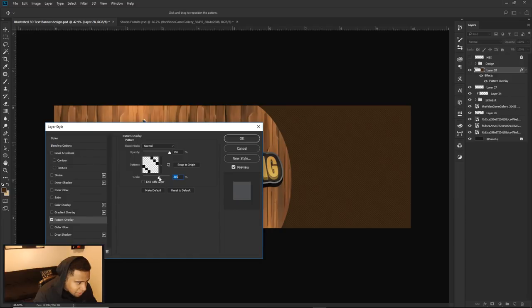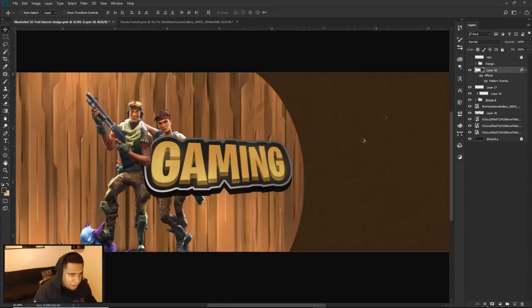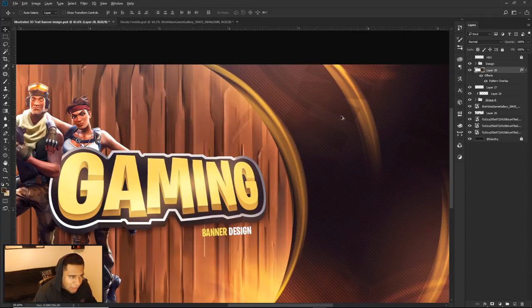And we're going to go ahead and simply throw on a little pattern overlay here. Zoom in just a little bit or make this a little bigger. That looks pretty good right there. Right, so if you guys saw in the original concept itself, I have these nice little lines there as well.